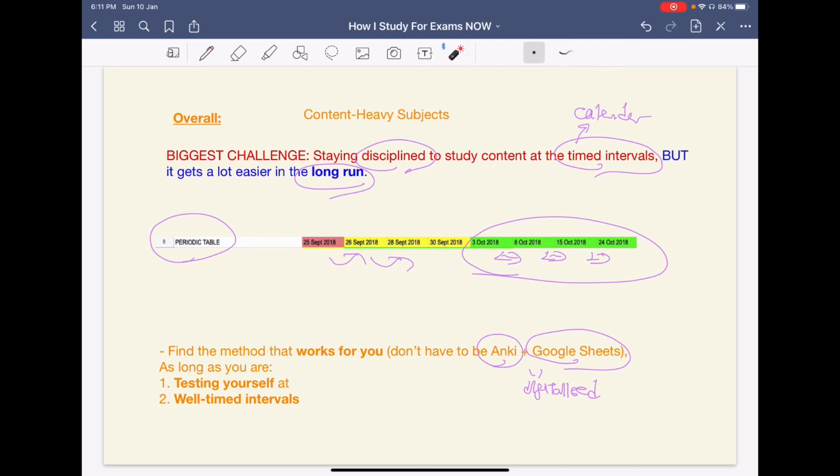As long as you're constantly testing yourself at well-timed intervals, you're on your way to acing the subject as far as remembering the content is concerned.